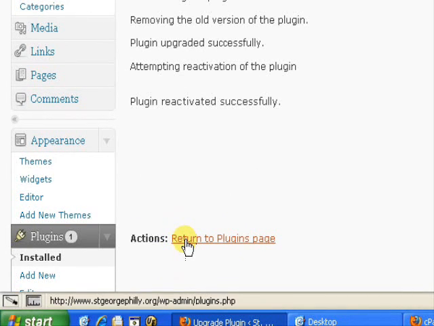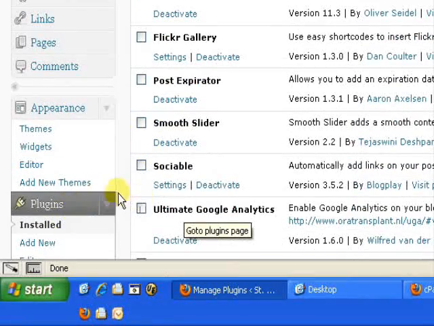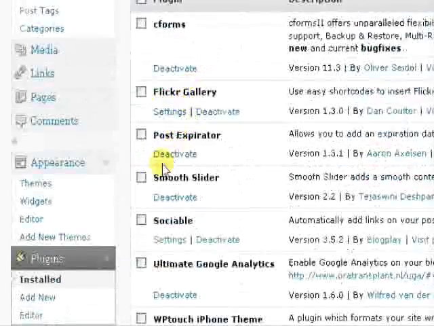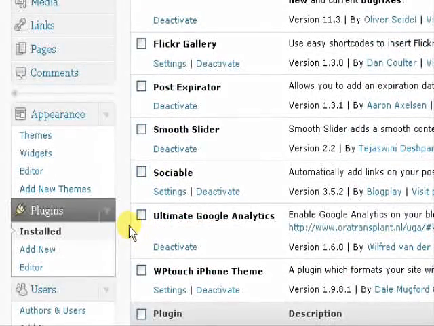This is an automated plugin update, and click on Return to Plugins page, and you'll notice that there is no longer a 1 next to the plugins, which means everything is up to date, which is great. It's always good to be up to date.